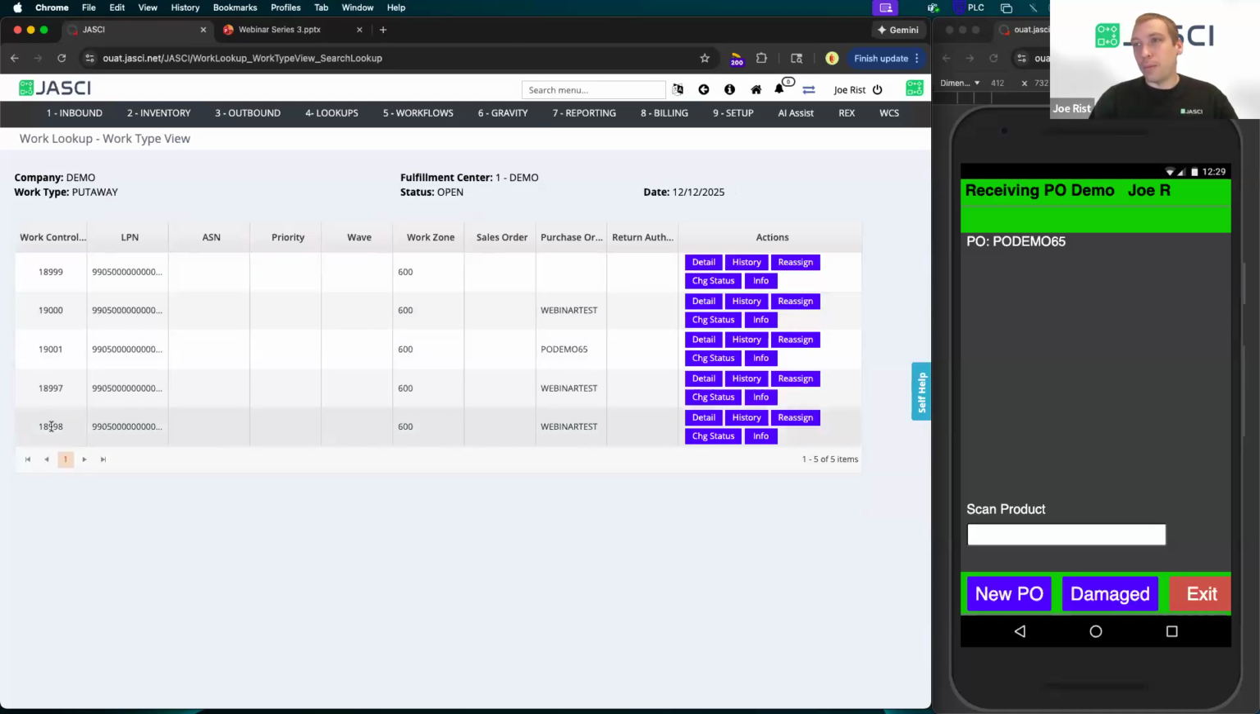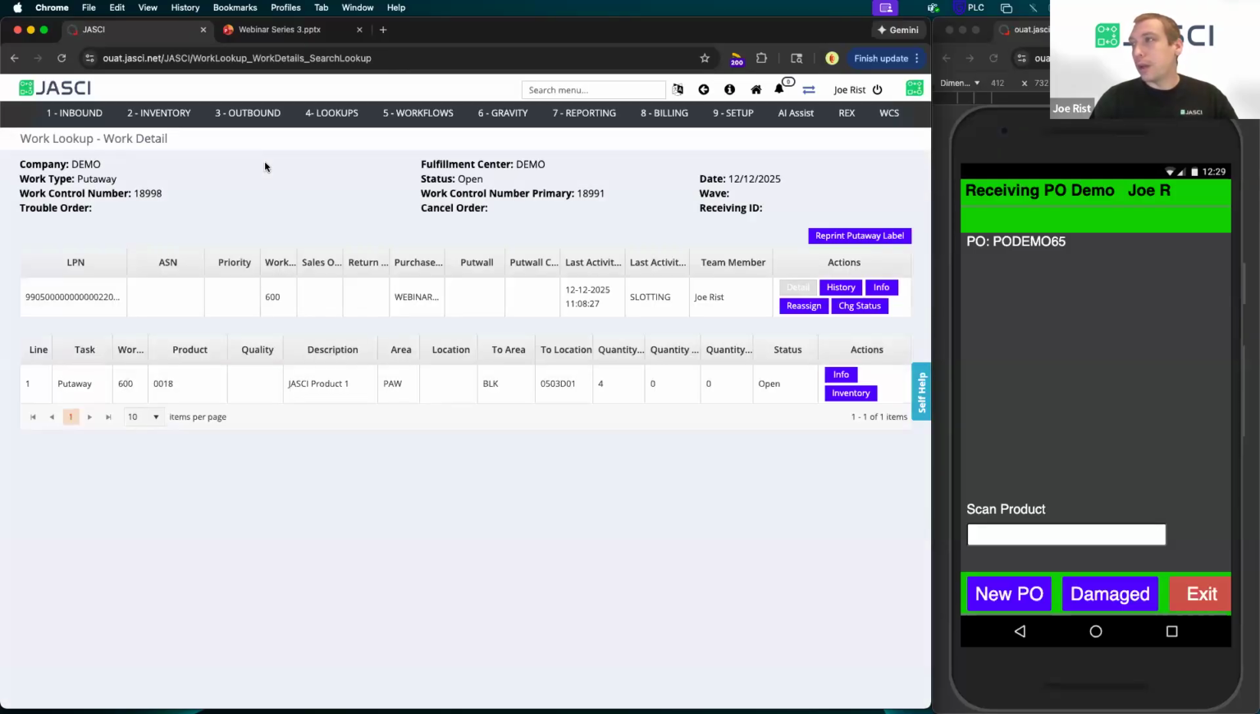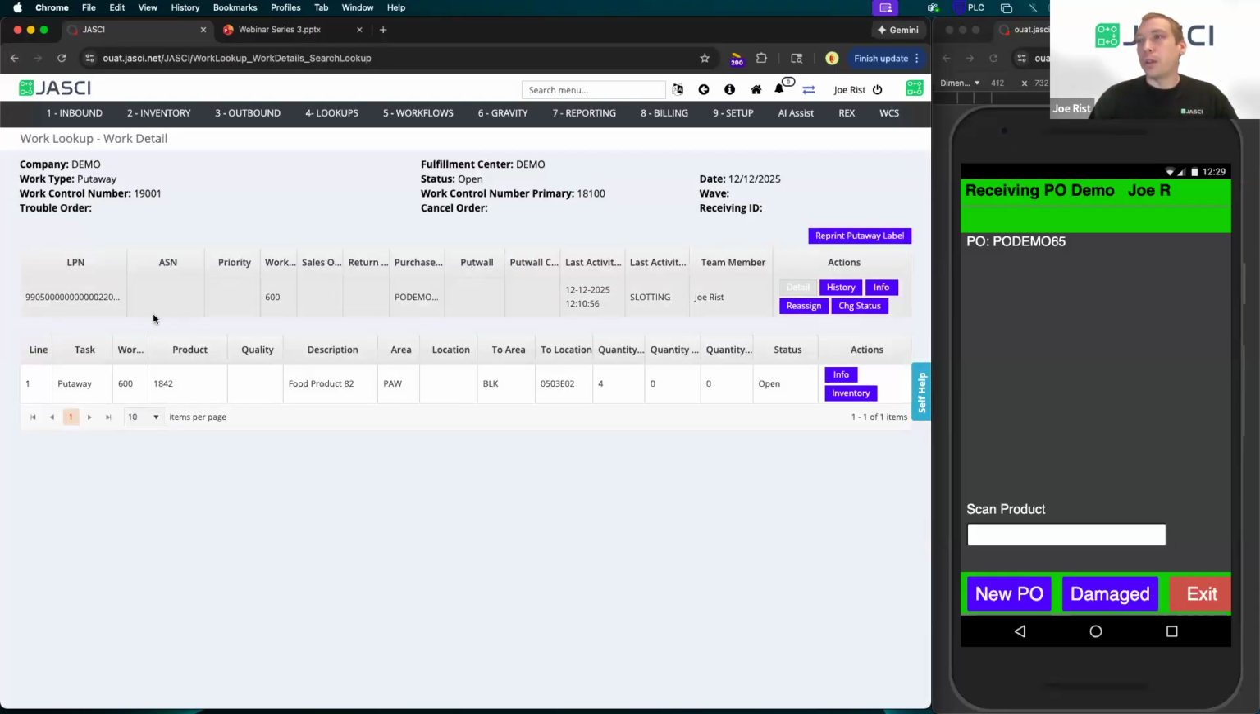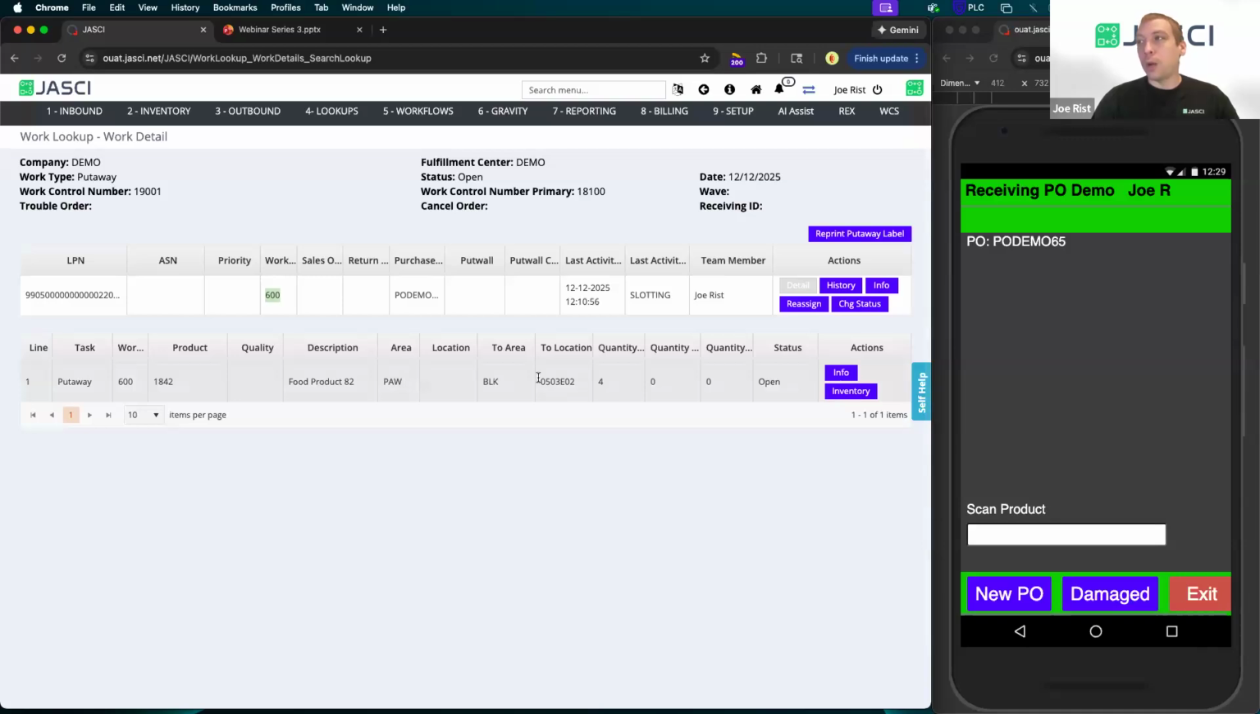And if we look at our most recent one here, we have our work control number, and we can go. Is this what? Oh, this is actually one from earlier. Let's go to this one right here. So we're going to see our product that we just received, the 1842, and we can actually see the work zone it's slotted to. This is the first thing that we'll see here: a license plate number, a work zone, and then down in the line details, where it is right now in our PAW area and where it's system directed to go.